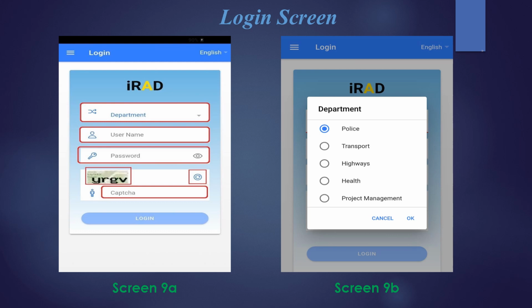Then enter your username, password and CAPTCHA. On entering wrong CAPTCHA value, new CAPTCHA will be required. Click on Refresh button to regenerate new CAPTCHA value. Finally, click on Login button.